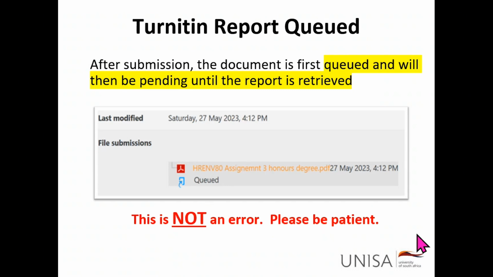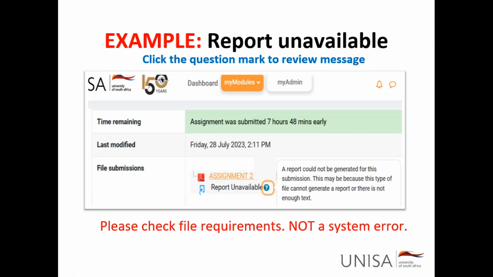If you've uploaded and you see that it says queued, okay, note that this is not an error. If it says queued, it means it's on its way to Turnitin. We have not yet received it. It is on its way. You could potentially also see that it says pending. It means then that it is in process.